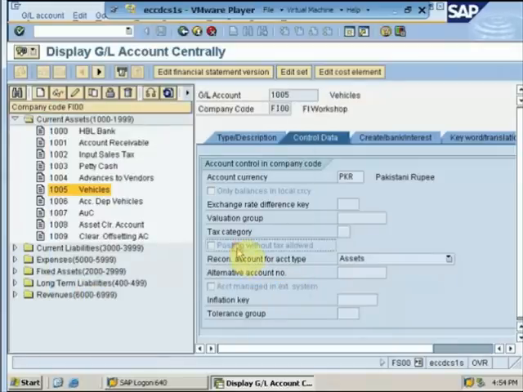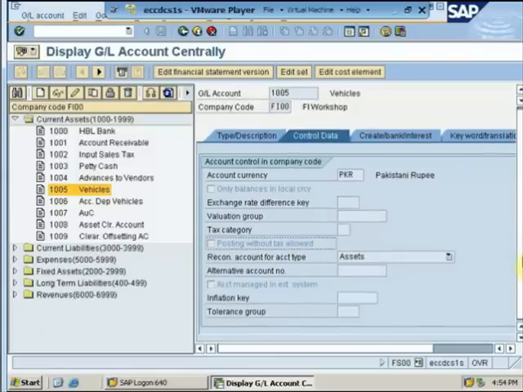By clicking over here, we can also allow the system that whenever a posting is being made to a certain GL account, if for some reason tax code has not been entered, the system won't give you an error message and it will let you continue with the process. If this has not been checked, until and unless a tax code has been given, the system won't let you complete the process.